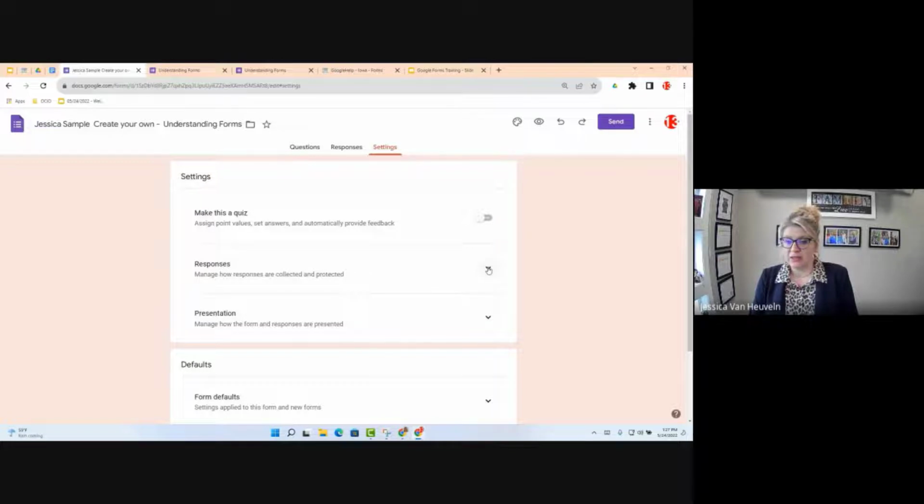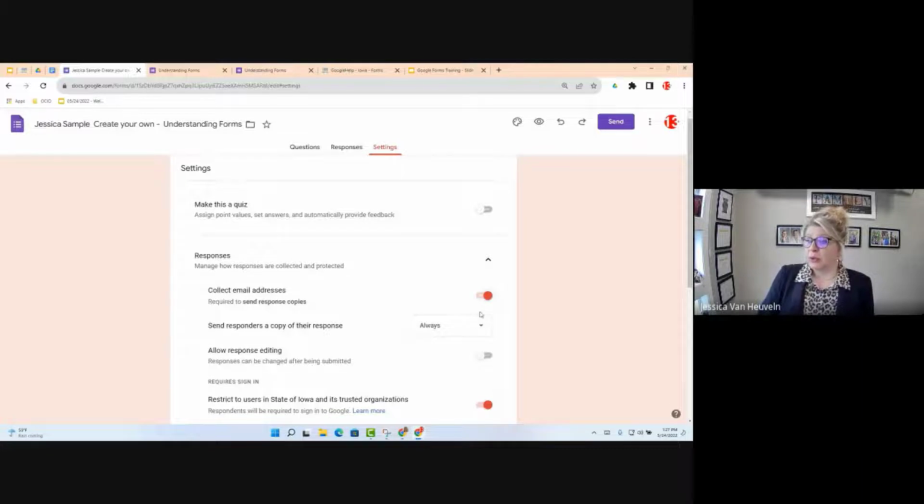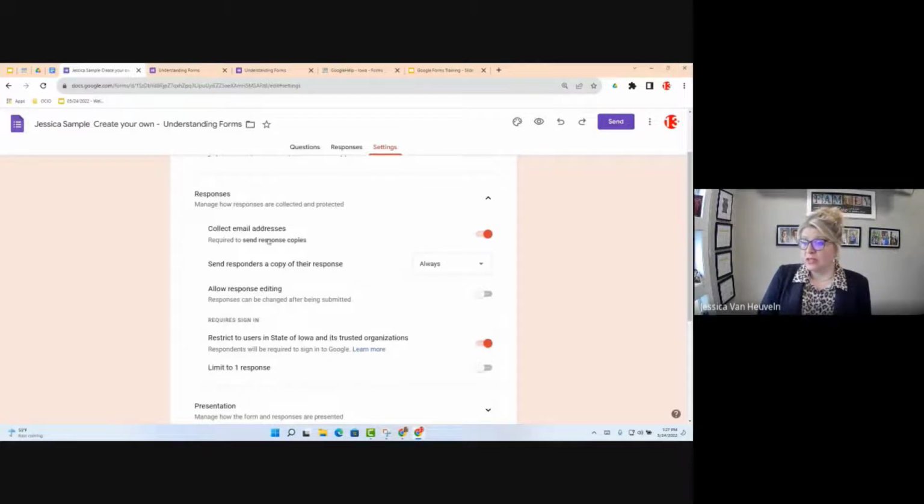So go ahead and click on the drop down, and you'll see there's a whole bunch of things that we need to look at. Some really important ones. Do you want to collect an email address? Most cases, that is how you want it done. So you'll notice it is toggled to the right. It is turned on, okay?